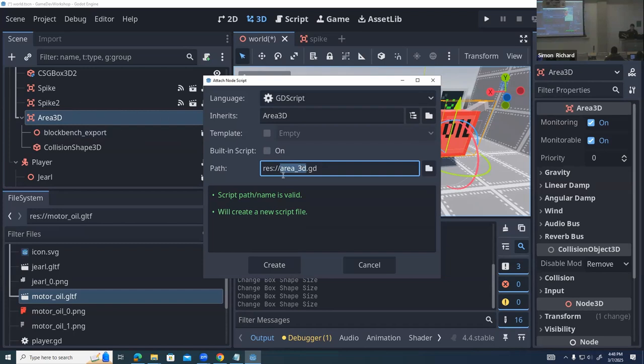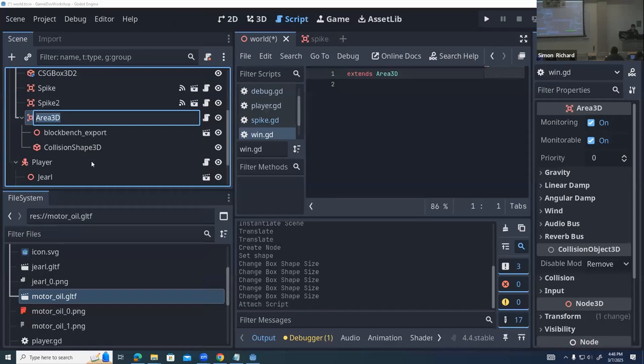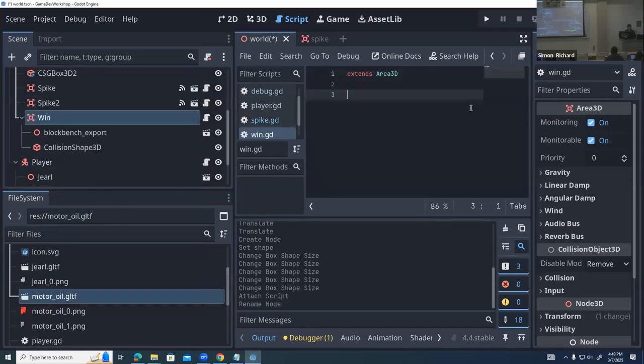like if you make an Area3D script, right? You could have a completely different object that's also of type Area3D. And if you just quickly make it and hit create, it's going to go to the same script. So it's a really good idea to name your scripts something custom. I'm going to call this win. And I'm also going to rename the object to win. And I'm just going to throw this script together as fast as I can.